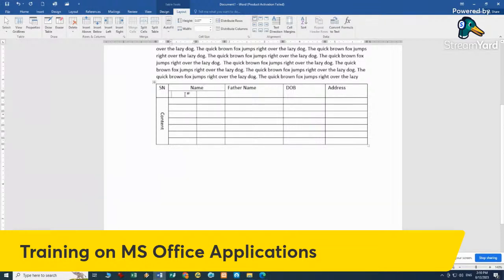So what name? Son name, daughter name. Sometimes we have to prepare in a single column. If it is son, write the name. If it is daughter, write the name. And then father name, then date of birth, then address.